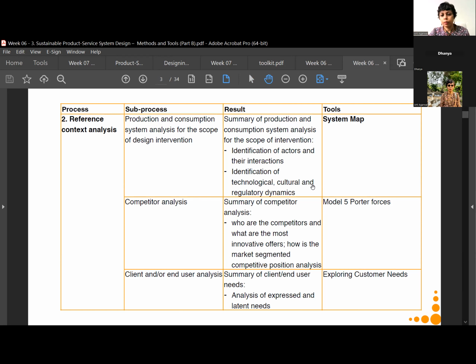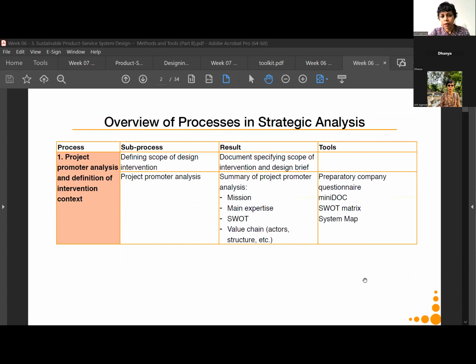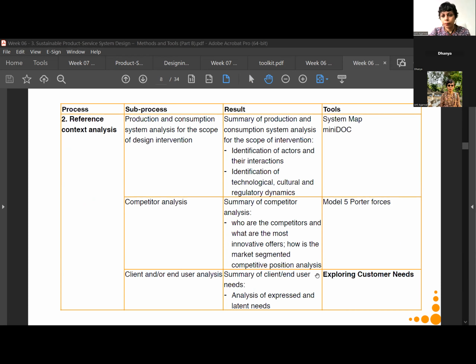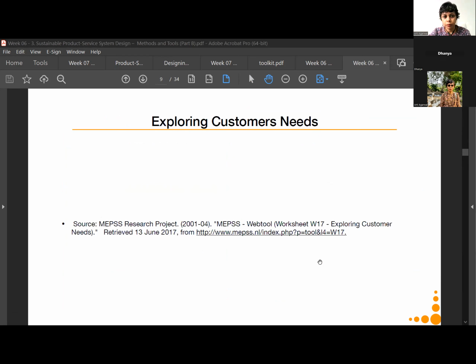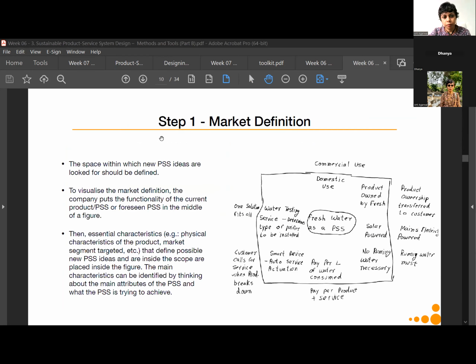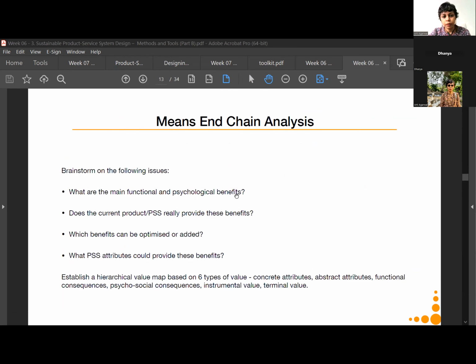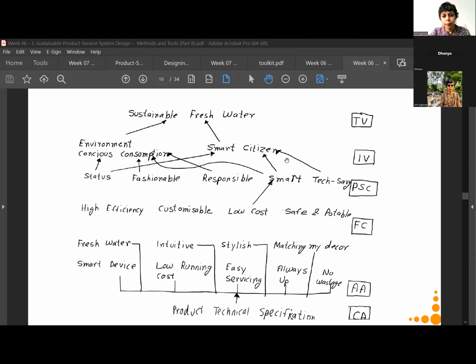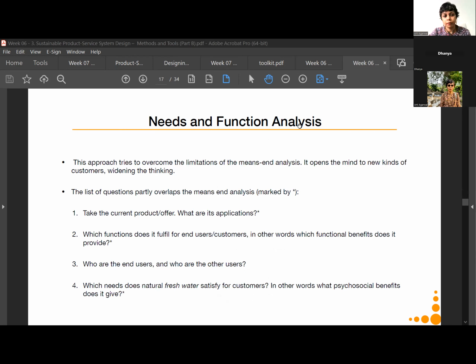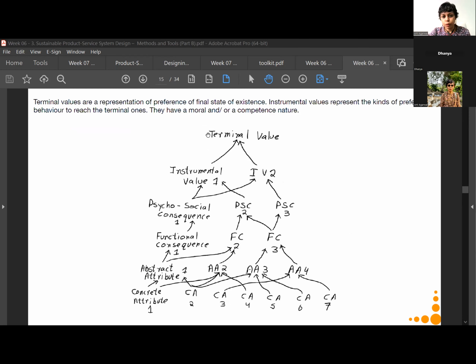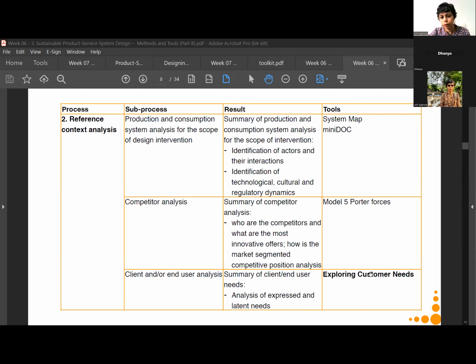Then competitor analysis is the model of Porter's 5 forces. This is the tool you're going to use for competitor analysis. And for client end user analytics, we use tools for exploring customer needs, which she's given later on, which are the means and chain analysis and the other one. So first she's talking now about step 1, the market definition. First you define the market, and then you do the means and chain analysis, and then depending on whether that is applicable or not, you do the needs and function analysis. So these are the 2 tools you're going to use in exploring customer needs.